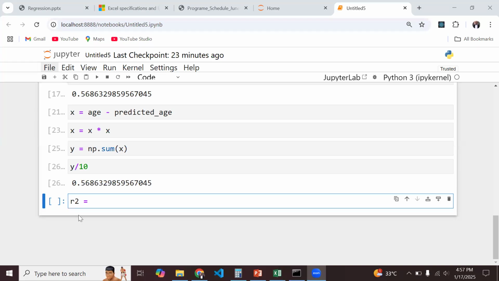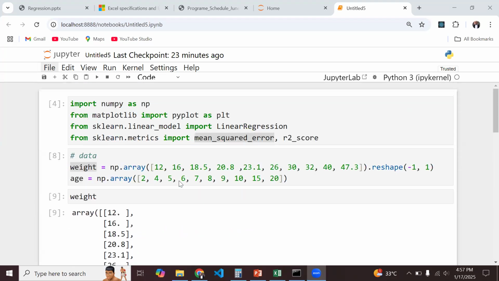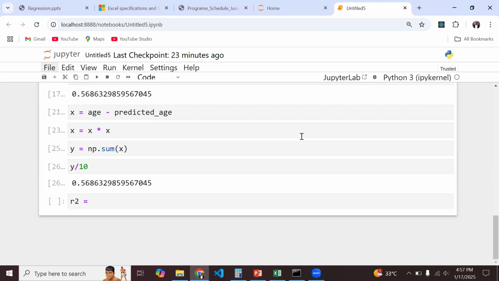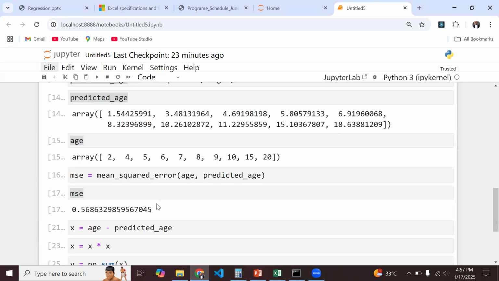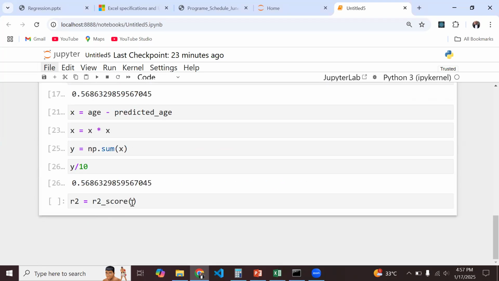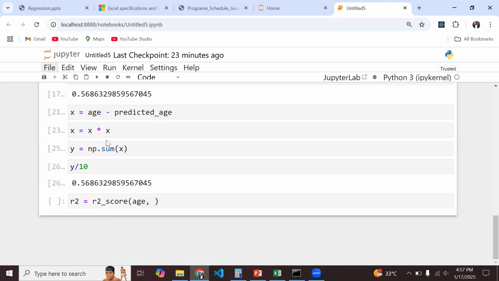So now let's look at the R squared error. And over here too, once again, this R squared has been imported over here. So it's very simple. We pick it up this way. And then once again, we look out for the values that we need. So we need age, and then also we need the predicted age. So I'll pick this up as well.